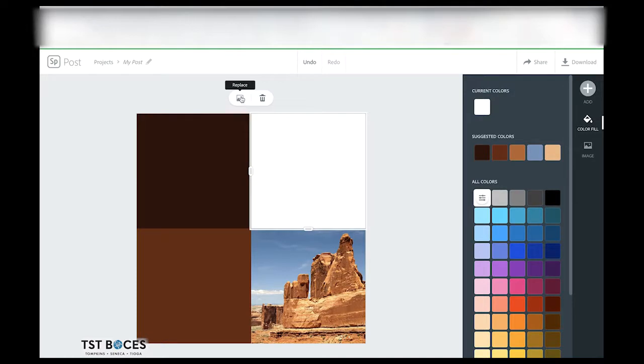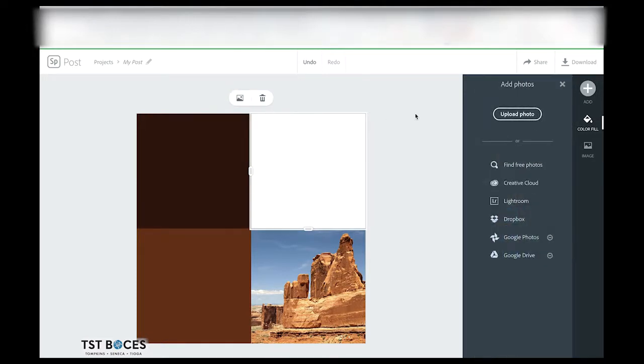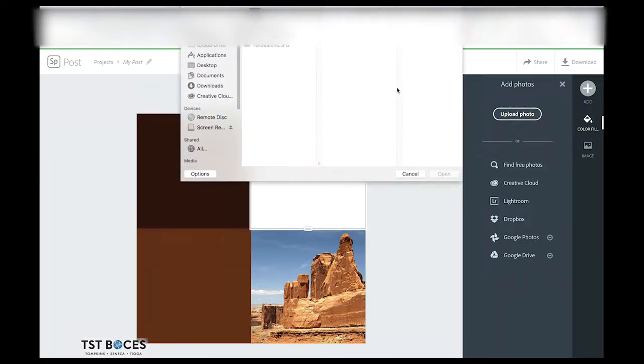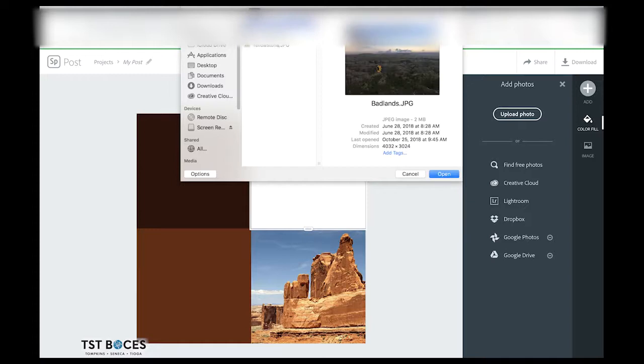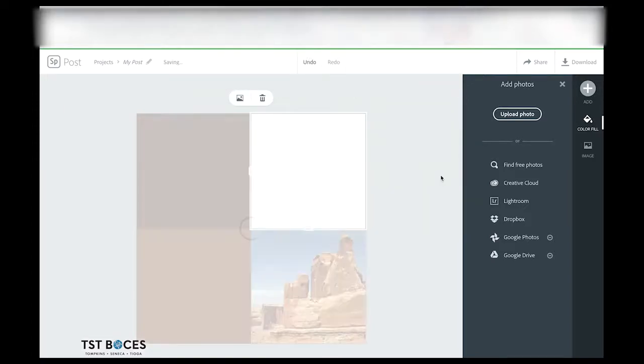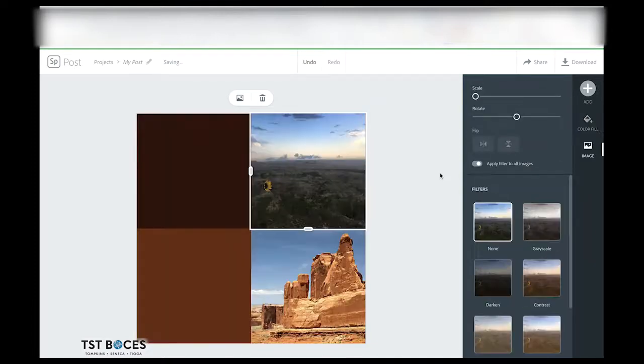So I'm going to replace that white cube by going up here. I'm going to upload an image this time, something I have saved on my computer. And I'm going to choose this Badlands image. Choose open, and it'll place it on our graphic. Super. This one's a little bit bigger. I can move it around to get that flower centered or closer to centered.